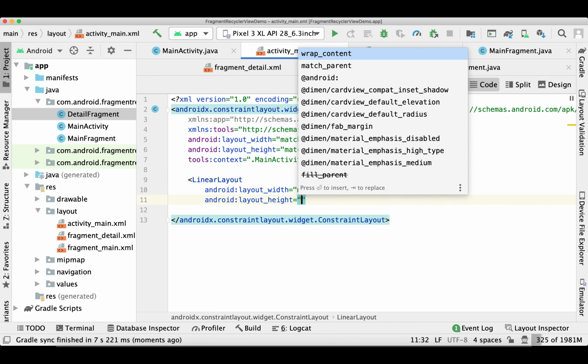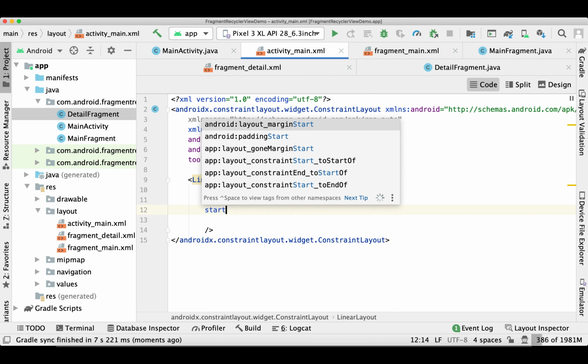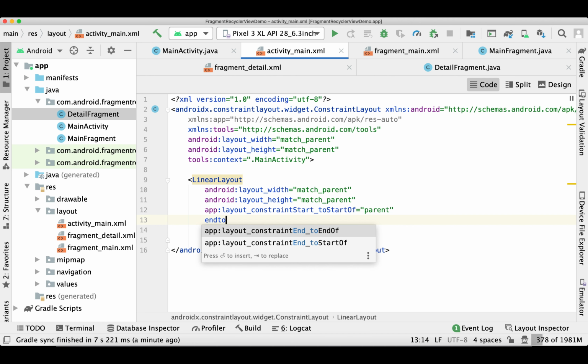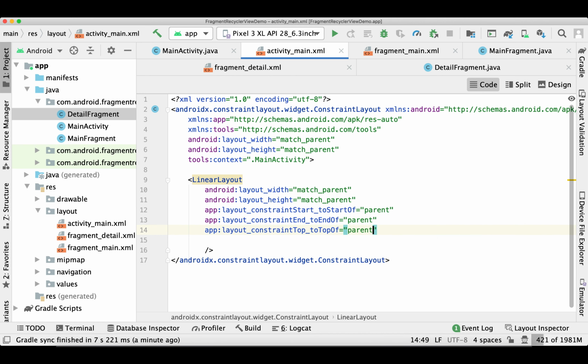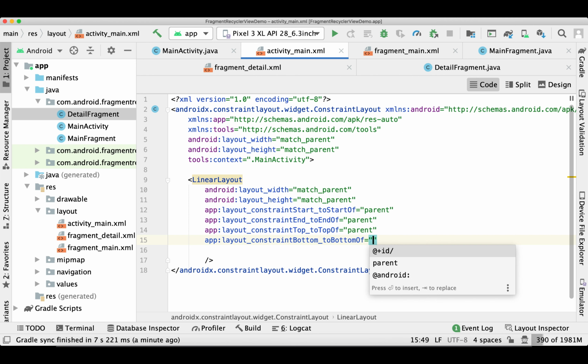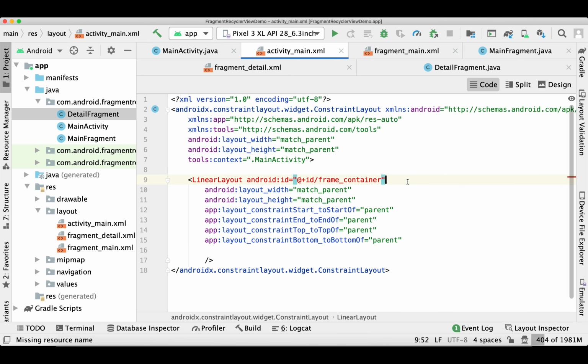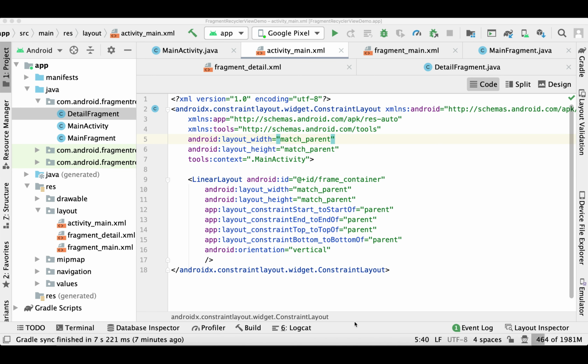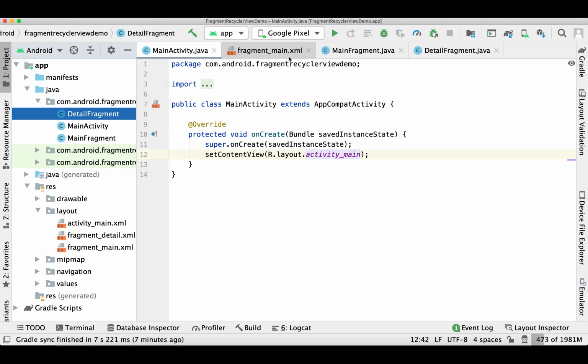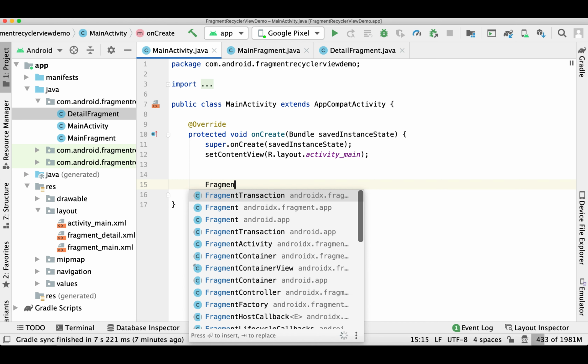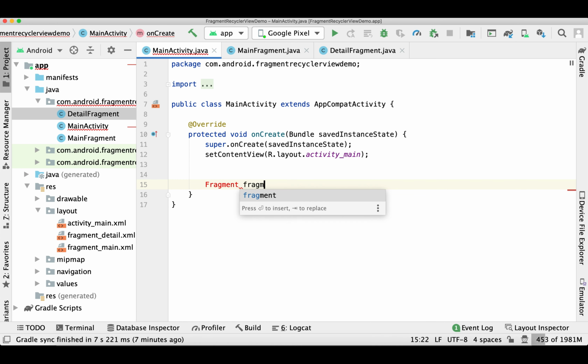In the main activity, I'm adding a layout where we are going to attach our fragments. I'm giving it the ID frame container. And now in the main activity, I am adding a main fragment to our activity.